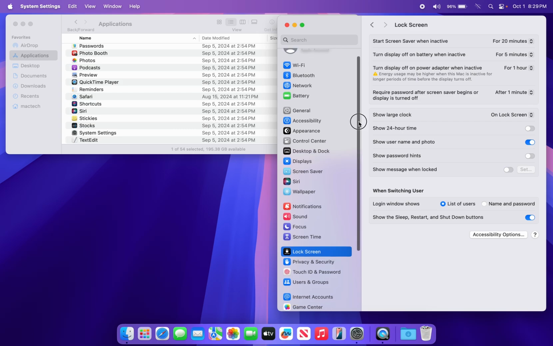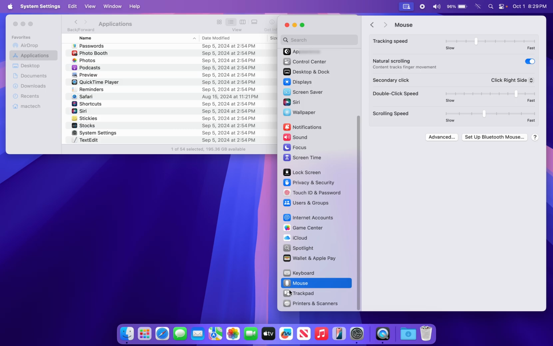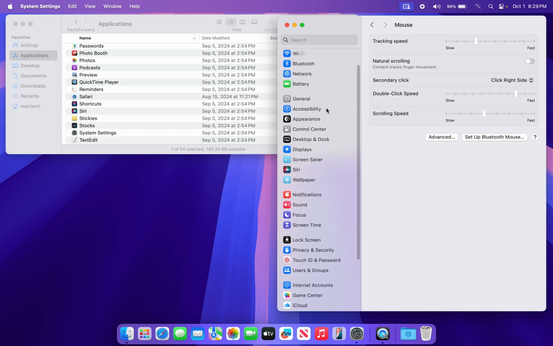Okay, moving down a little farther. If you don't have a mouse plugged in, this won't show, but I do have a mouse plugged in and I need to change from natural scrolling. I turn that off because the way I prefer to scroll with my mouse is this way. Now, if it seems normal for you, you just need to toggle it back and forth until it's the way you want it.